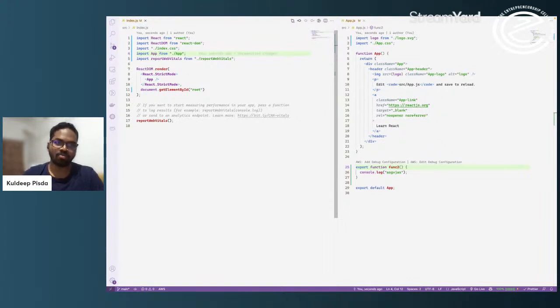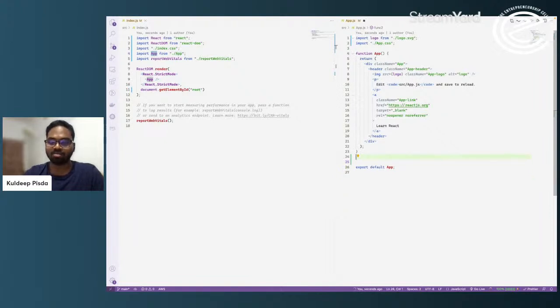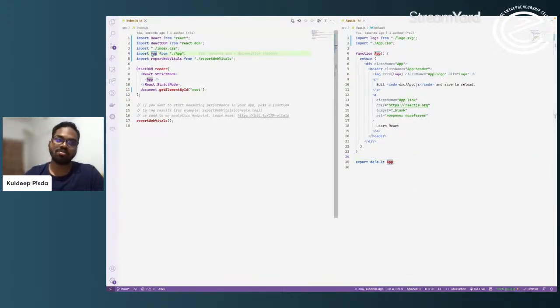Now the second question that you might have is, does the name of the import have to be equal to the name of the export? For example, I'm exporting as app, should this name also be the same as app, or can it be different? That is one basic question that comes to many minds. Since it is a default export, no matter whatever you write over here, it will always be imported.